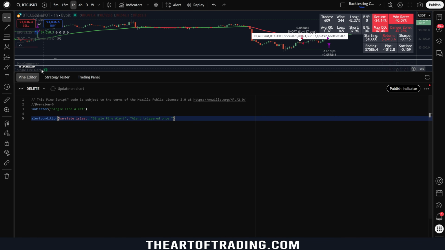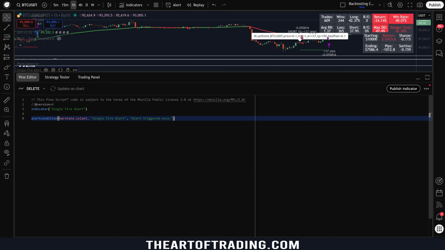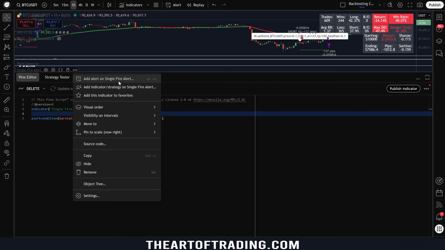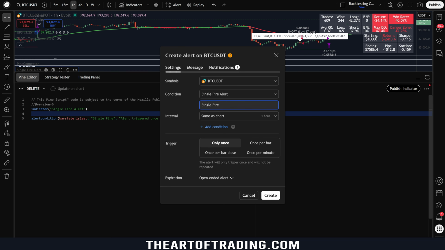If I now come up to my script here and I click add alert and I select single fire alert from the condition. That's my script. That's my alert condition. If I get rid of that, it'll be a little easier to tell a difference at alert. So we've got single fire alert is my script, single fire is my alert. And if I set this to only once, the alert will only trigger once and will not be repeated. So this will be persistent across server restarts.